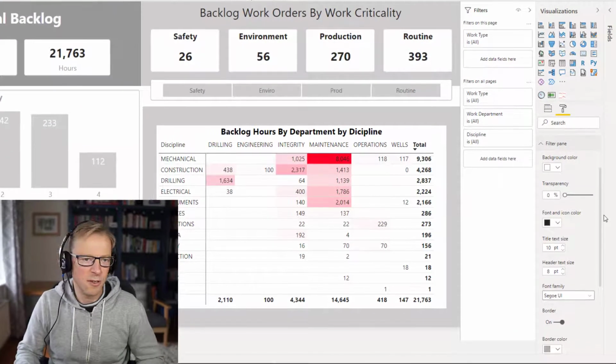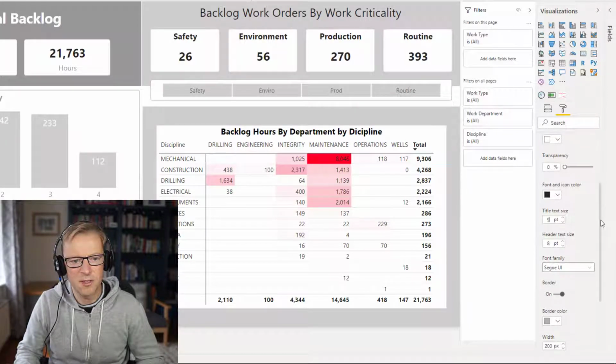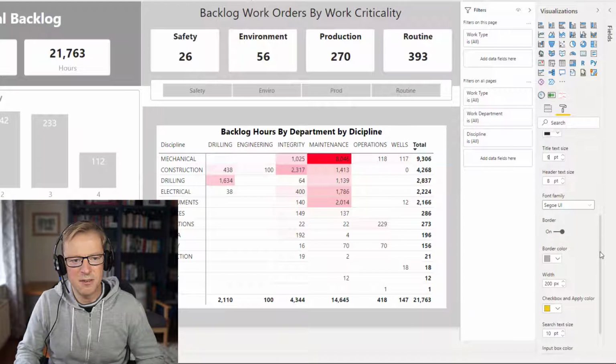So lots and lots of options here. You can change the background color, the transparency, the color of the icons, the actual size of the font, which is at 10 at the moment. If we wanted to make it a little bit smaller, that's for the title up at the top here, the header text. There's lots of configuration options. I'm not going to go into them in too much detail, but there's a few things that I like to play about with.